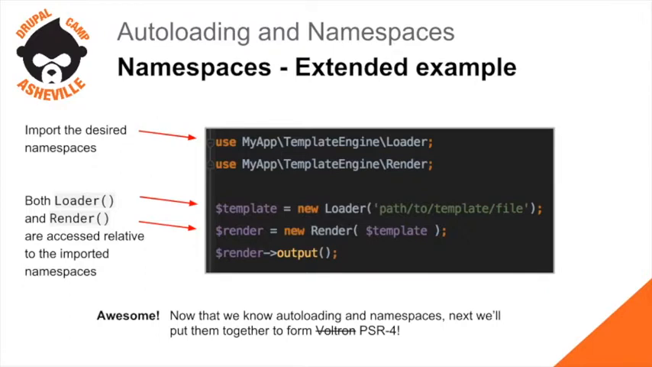Yes, so they're relative to what was brought in here. If this example said use MyApp\TemplateEngine, just that one, then here, relatively, I would have to sort of start at that last item, that last folder, and say new TemplateEngine\Loader, new TemplateEngine\Renderer.